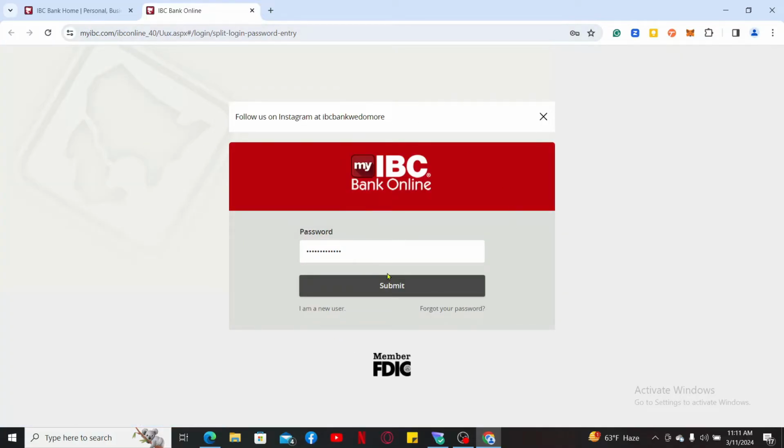After filling in both of your credentials, that is your email and password, you can click on the submit button, which will then log you into your online banking account for IBC. Once you're signed in, you can get to the mortgage tab and access your IBC mortgage account online. So that is how it's easily done.